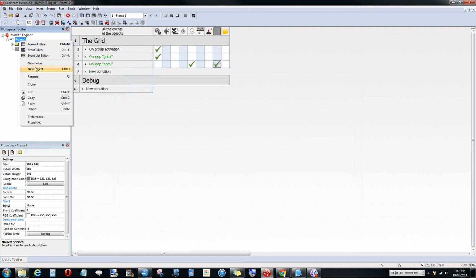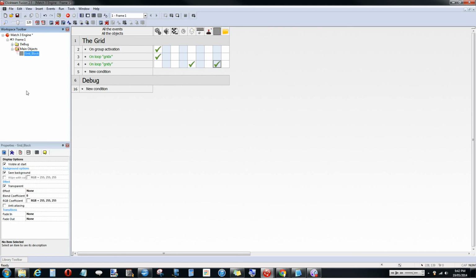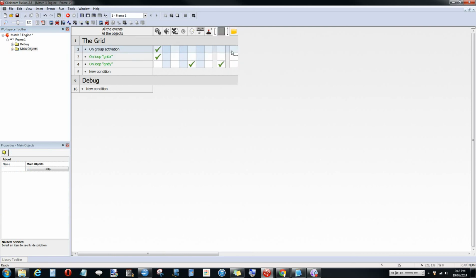And I'm going to create a new folder. We'll call it main objects. Put my grid block in there. Do the same thing here. Rename the folder. Call it the same thing. Main objects. There. Keep everything nice, neat, and tidy.